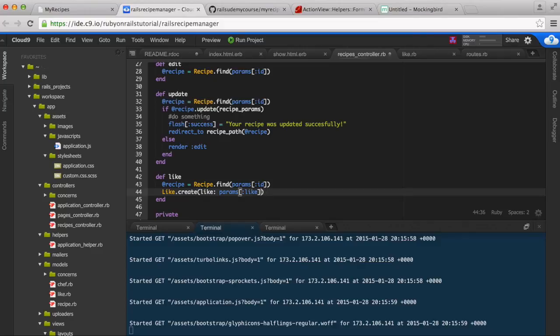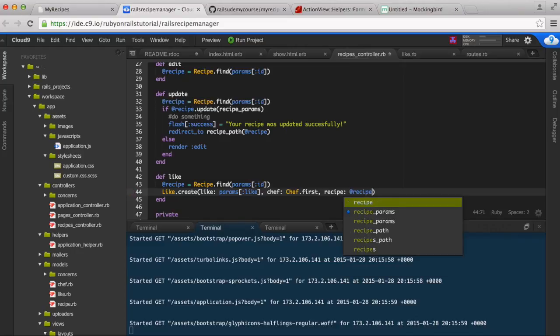And then I also want to set the chef. And now we're gonna hard code this right now. Chef.first. And then recipe, we're going to say is the recipe. Now we're hard coding chef at this time because we don't have user authentication as yet. Once we do, we're just going to assign it to the current user. Okay, till then we're gonna keep it hard coded. All right, and then the recipe is the recipe object that we passed in.